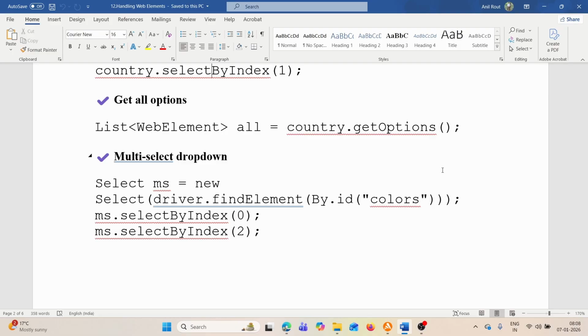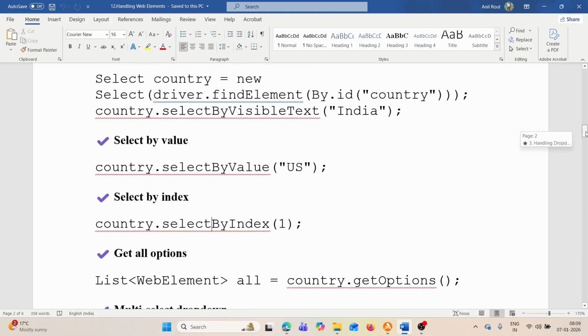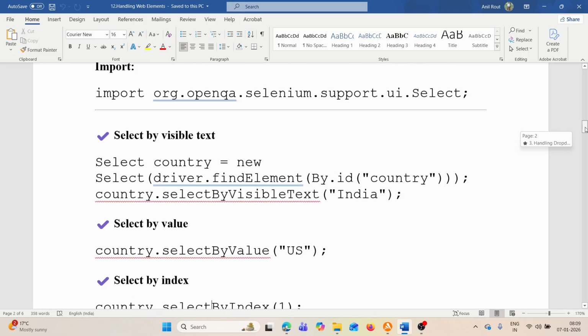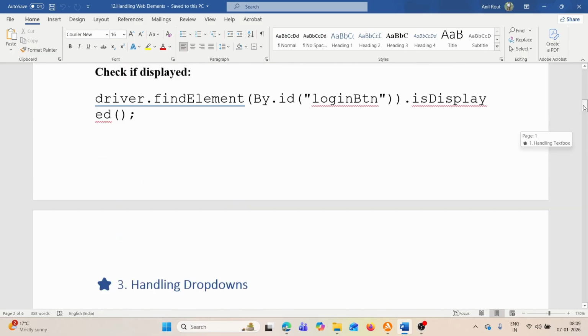Select ms is equal to new Select driver.findElement by id. So we'll select colors, and ms.selectByIndex we'll use 0, and ms.selectByIndex will use 2. Okay, so that's how we are going to select the value. So let's do one thing. Let's execute one program. Till now what we have covered, let's execute one program so that it will be clear.